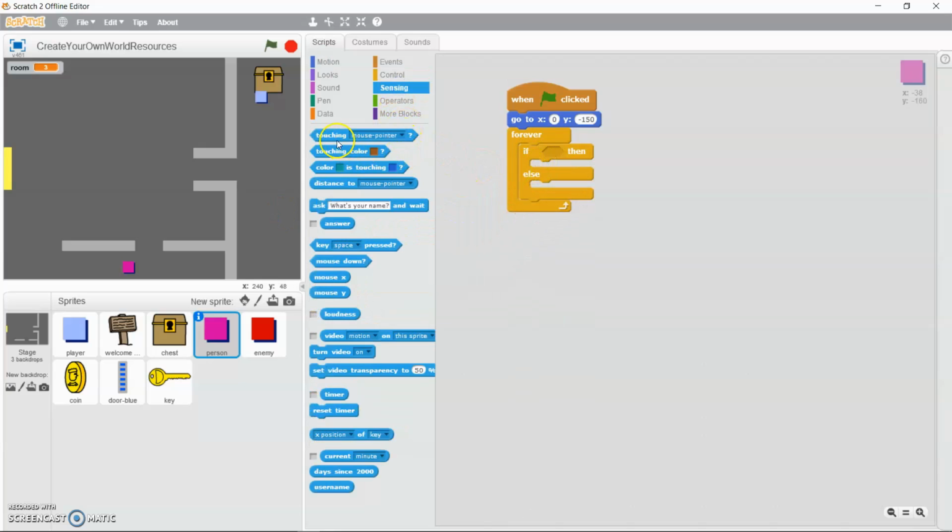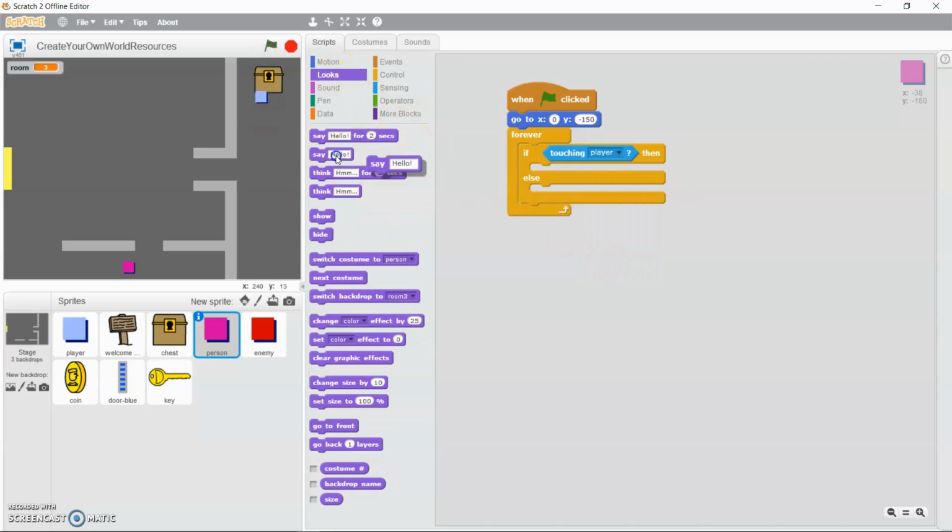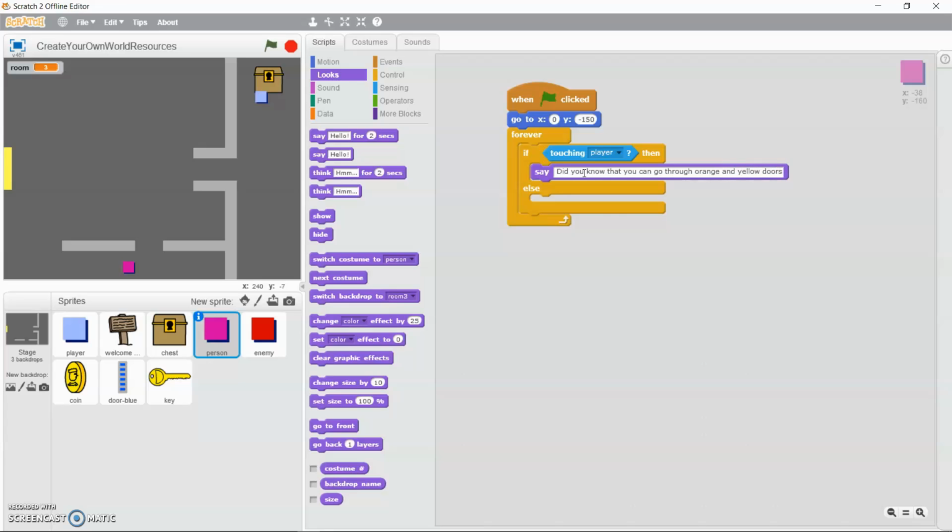Then we go to sensing and drag out the touching block, and say player. If touching player, then go to looks, drag out the say block, and it should say, did you know that you can go through orange and yellow doors? Question mark. And then drag another say block, which has to be empty.